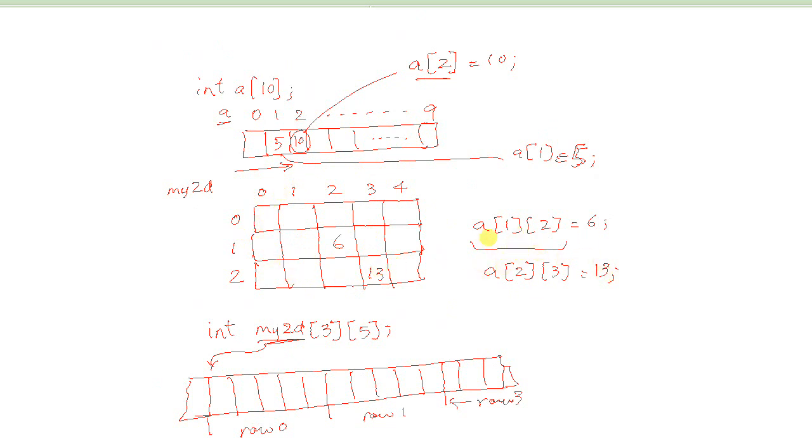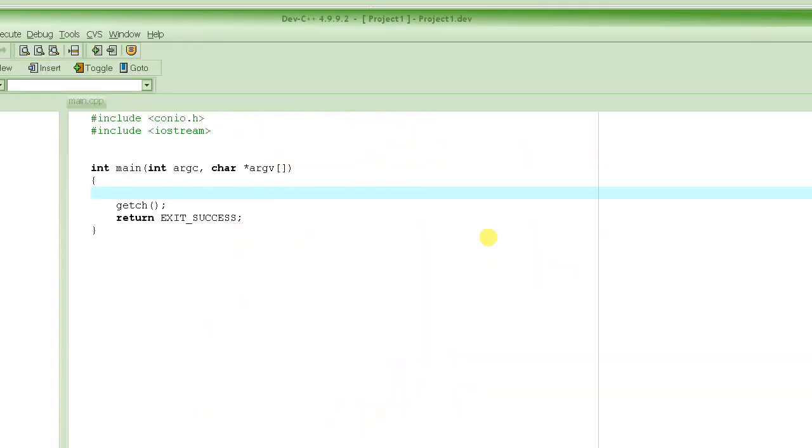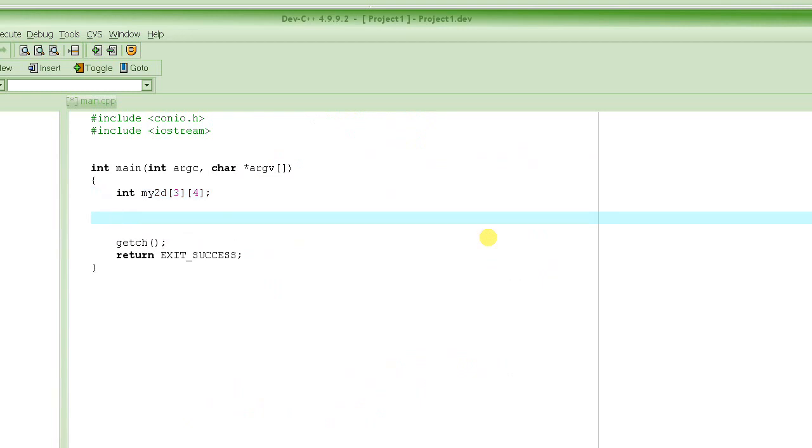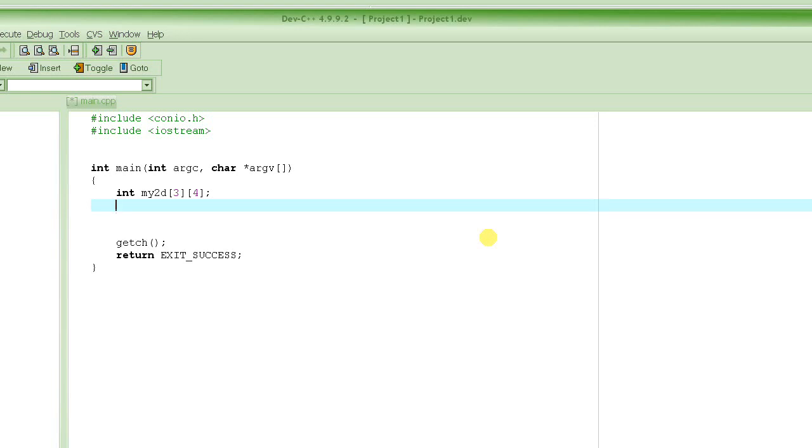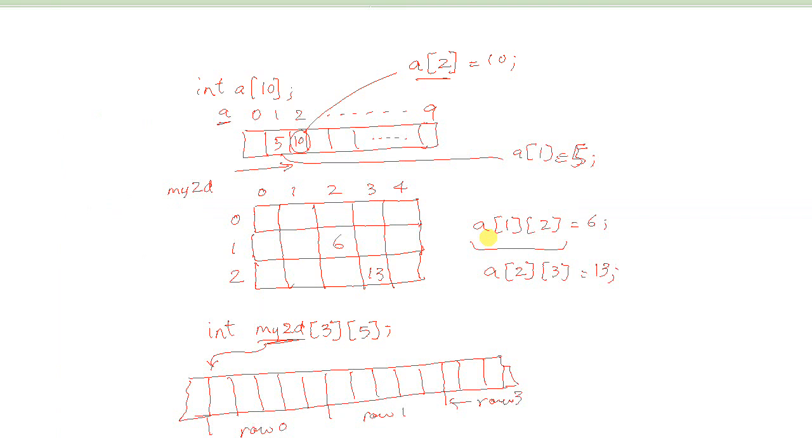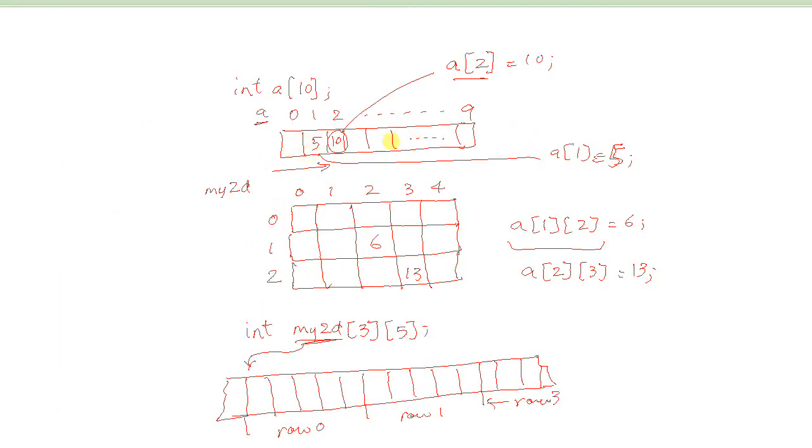So let's write a little piece of code here. Let's declare this my 2D having, I don't know, 3 rows and 4 columns. And how do you access the individual elements? If you have to access the entire array, for a one-dimensional array, you needed one index variable to go through the whole array. In 2D arrays, you actually need 2 indices, one for row and one for column.